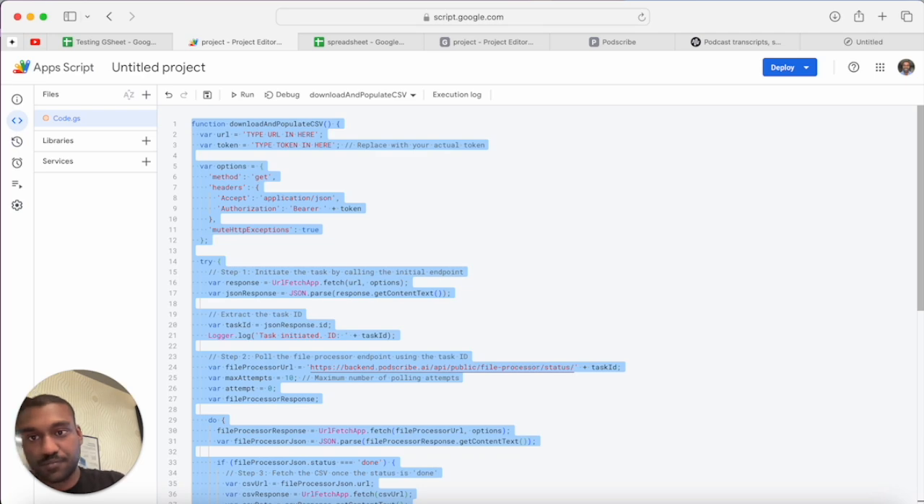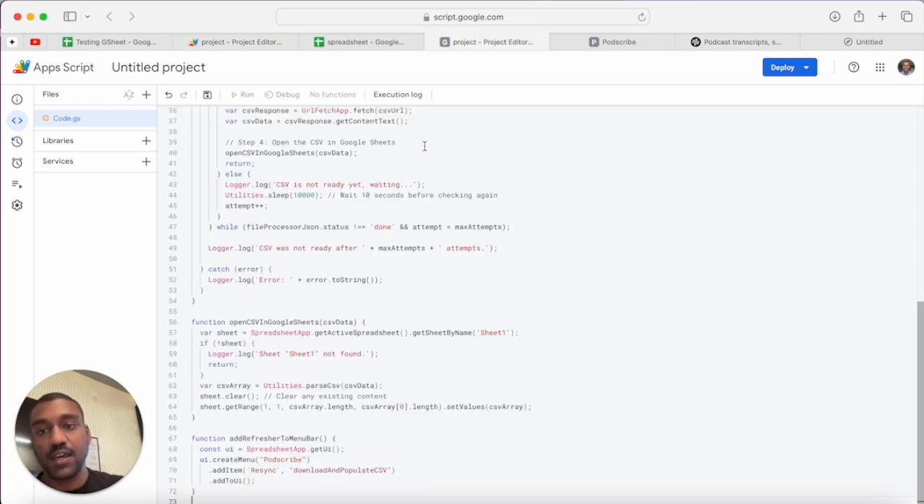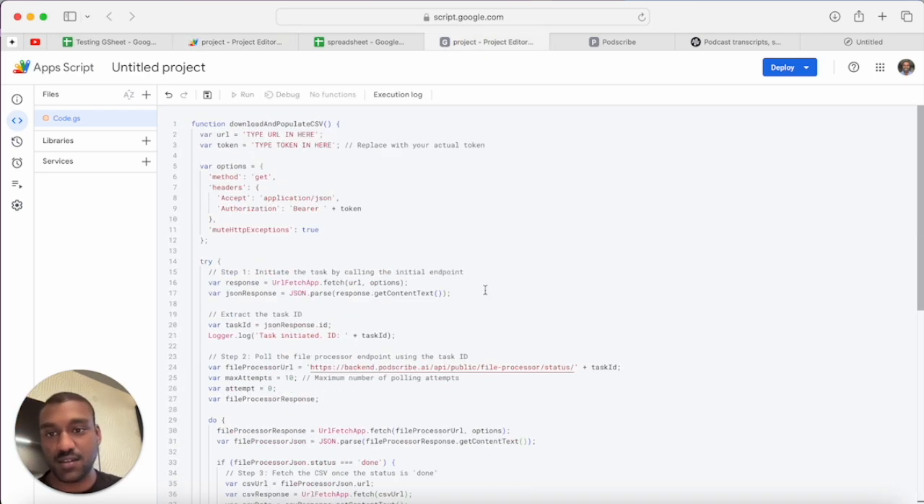Here's the code. Copy, paste. You don't really need to know what it does. You just need to know how to use it. So once you've copied it and pasted it in here, you have to edit these two things.